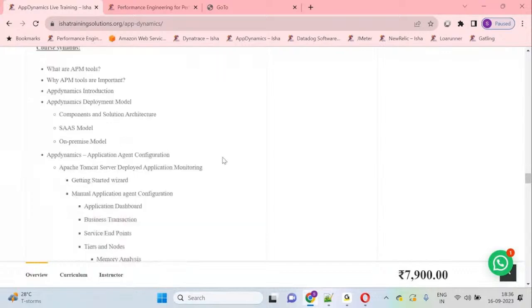The first topic is: what are APM tools? Definitely, in this forum, there are learners for whom this may be the first time hearing about APM tools and what capabilities are there. Our regular activity is completely different, but we want to upskill and cross-skill our knowledge and learn this tool. Maybe in this forum some performance testers and performance engineers will be there.